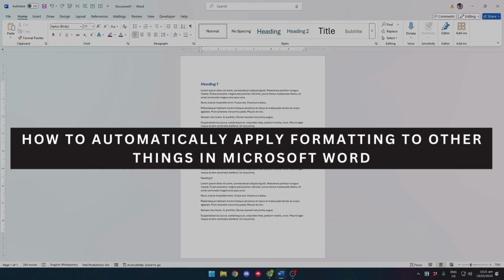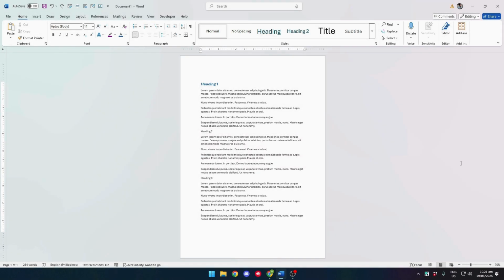Let's see how to automatically apply formatting to other things in Microsoft Word. First off, we want to open Microsoft Word. And as you can see right here, we have our document ready.